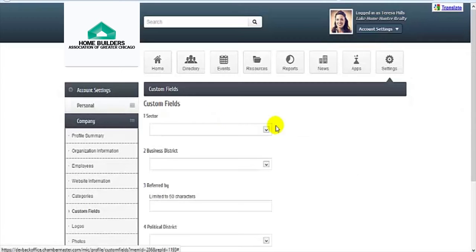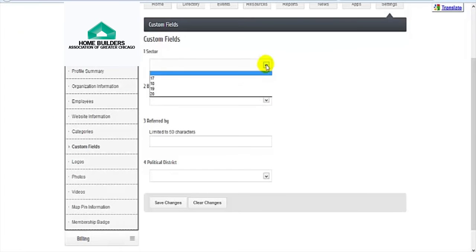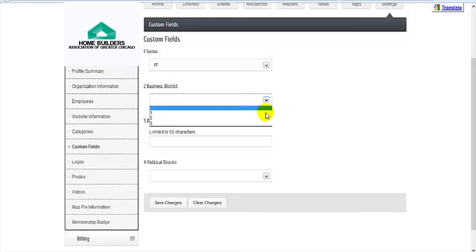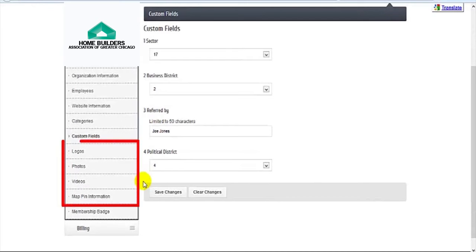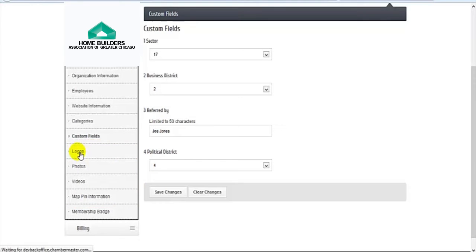Then with custom fields, it's possible that your organization may have defined some additional custom fields that you would want to go in and fill in for them, or at least view what's been assigned. The next 4 selections are enhanced listing items.